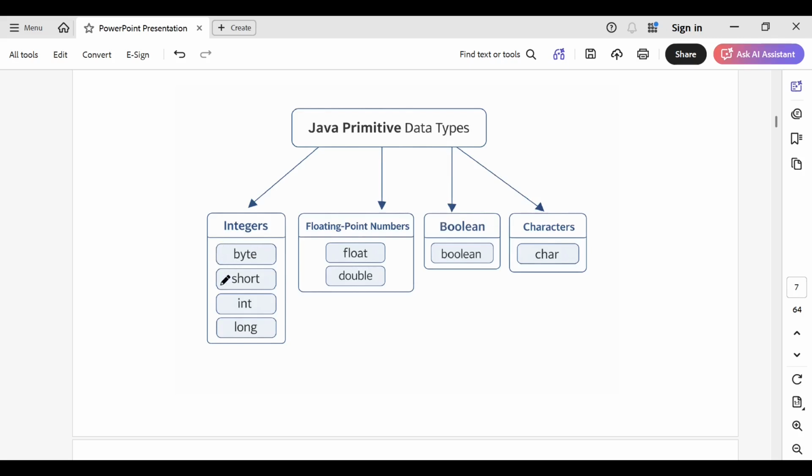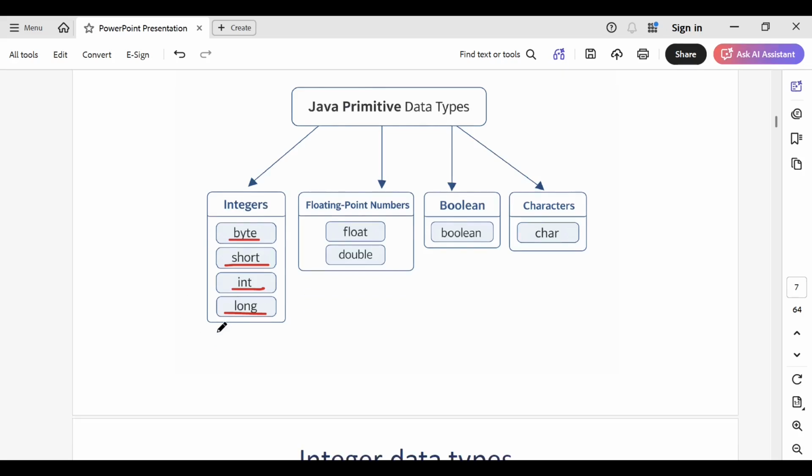So the first 4 come under integer, which are byte, short, int, long. Integer means they can only have whole numbers, not a number with decimal. So if you are using any of these types, then maybe you can store 5 or 100, but not 20.22. That will be an error. If you want to store a decimal number, then you have to use this category, floating point numbers, where you have float and double. These can store decimal values.